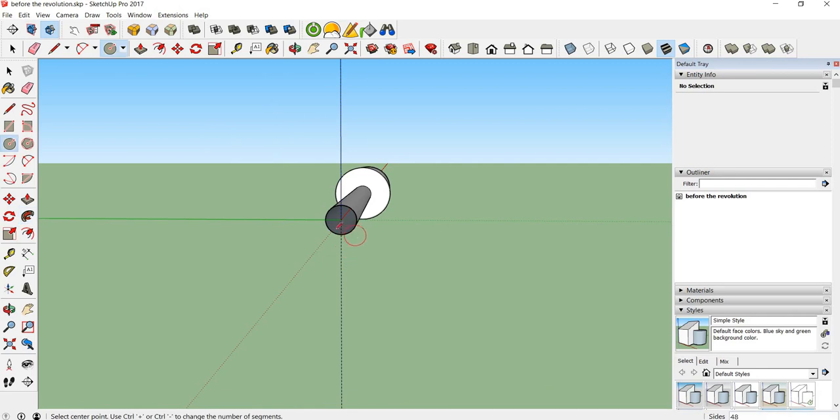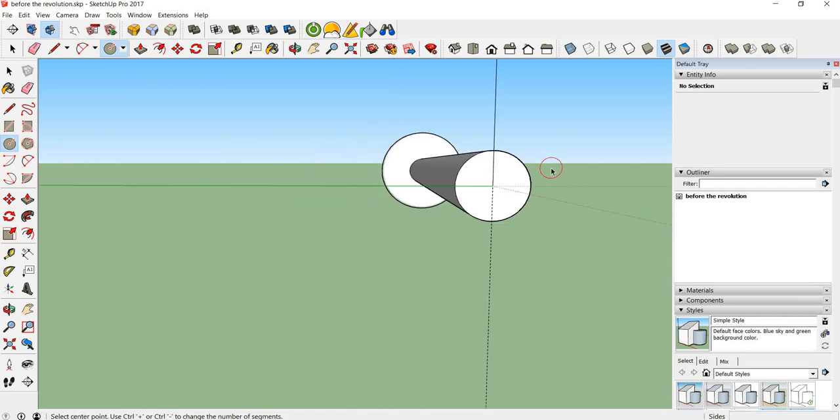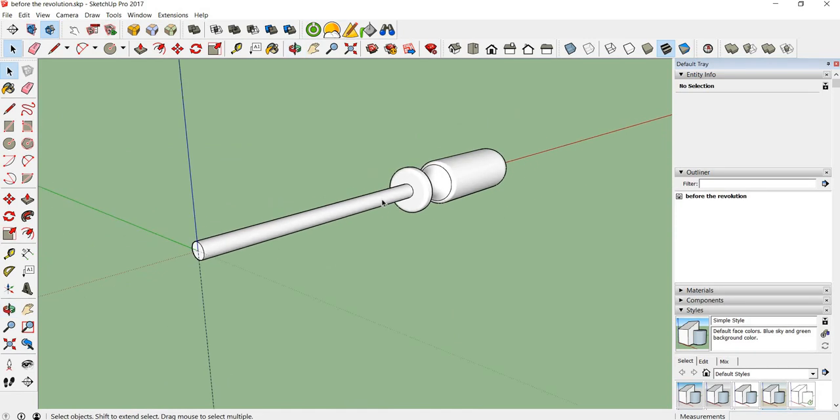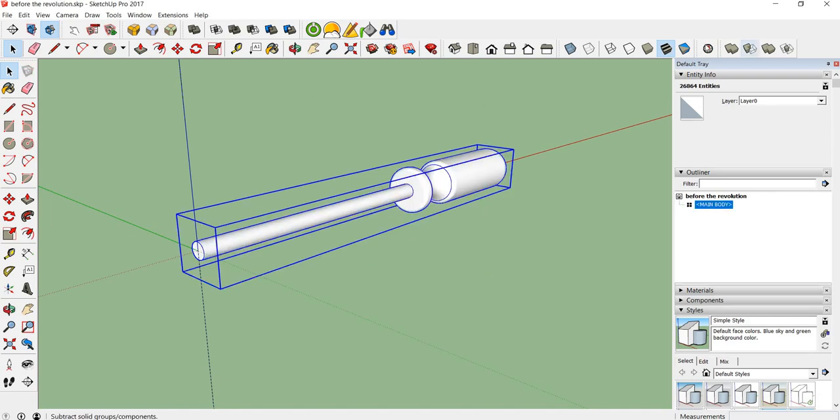Last thing that we need to do to make it a solid is right there. Make sure you hit the right arrow key to get it to the red. Go straight up. Connect it, spacebar. Let's make a component. I'm going to call it main body. Okay.